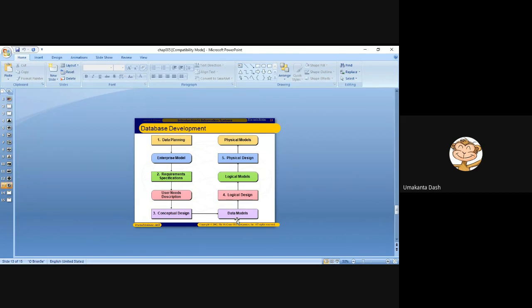This is the database development process. First, the planning structure will be defined, on a requirement basis. We design some models, like the ER model, which is the enterprise model, the hierarchical model, or the network model. You have to design that on the planning structure.